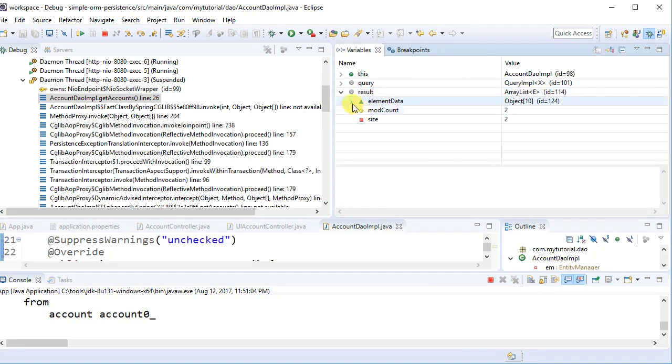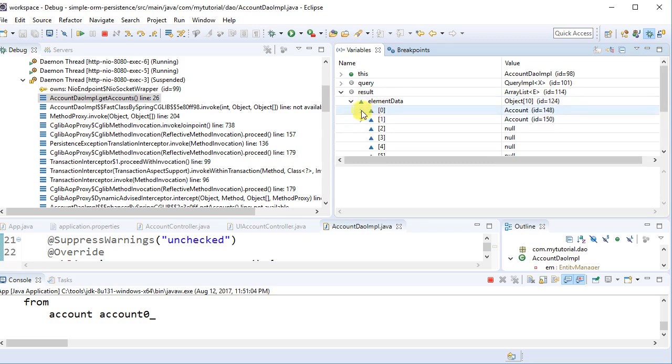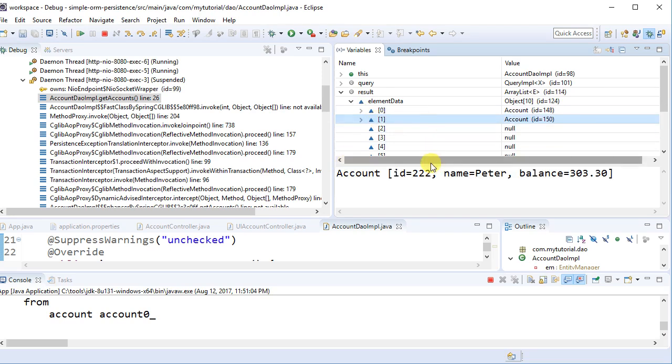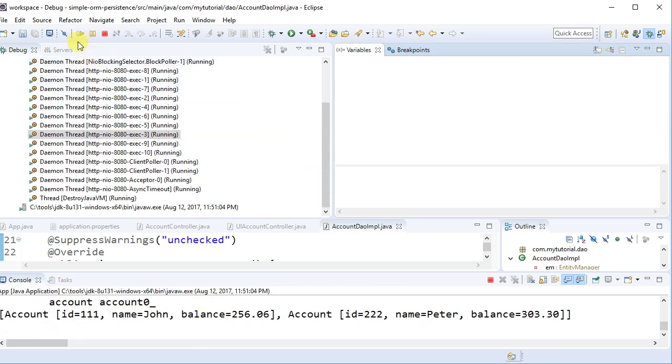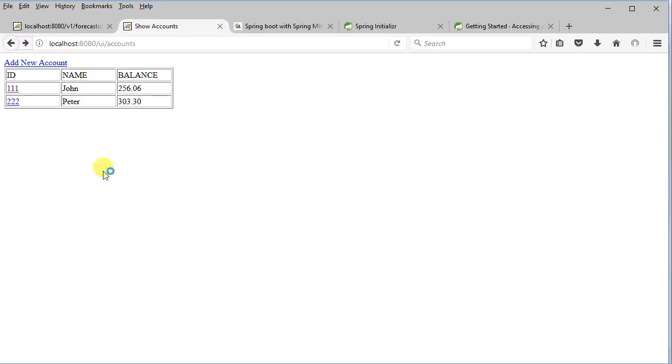I've got two accounts, basically two. They are the balance ID 111 John with the amount of $256, and the next one we just added, which is ID 222 named Peter with $303.30. So you can easily debug, and then I play that through, and now I got the balance back. So now we have seen how to run it embedded inside Eclipse.